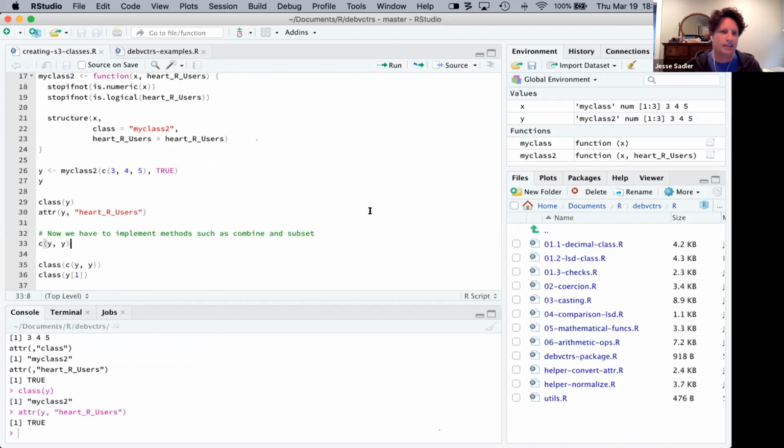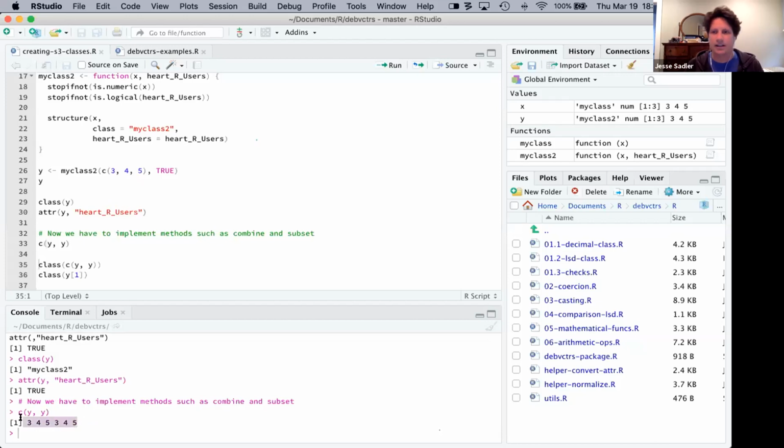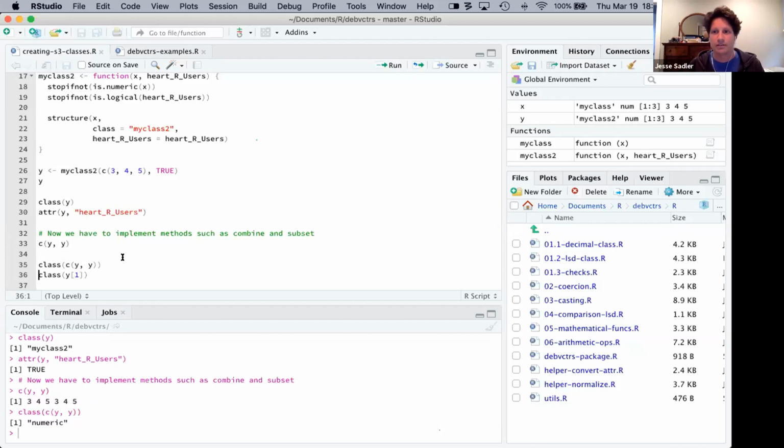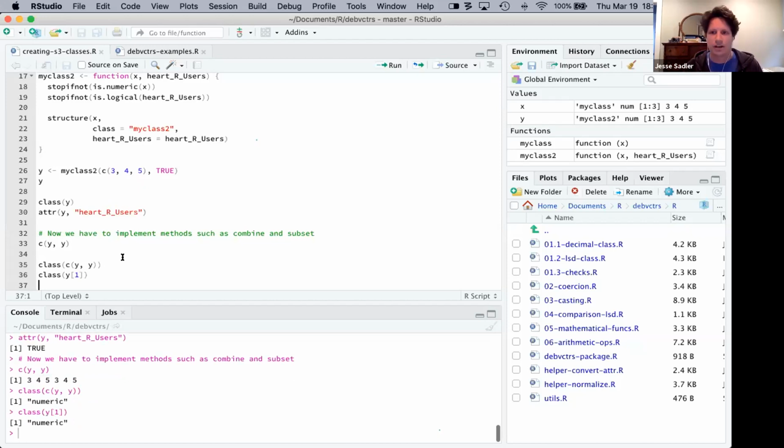But when we try to combine these things, so we combine two of the my class objects, we basically get a numeric vector. It doesn't do what we want it to do. So if we look at class, we get a numeric vector. We don't get our own class. And if we subset it, again, we get a numeric vector. So basically, if we want to make our own class, that's not what we want.